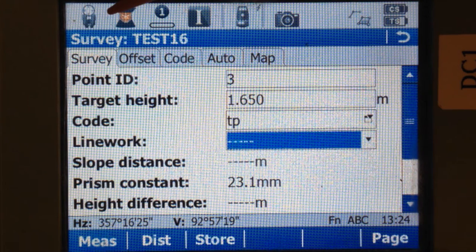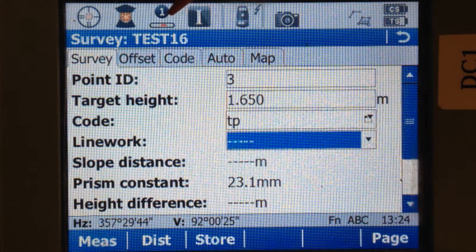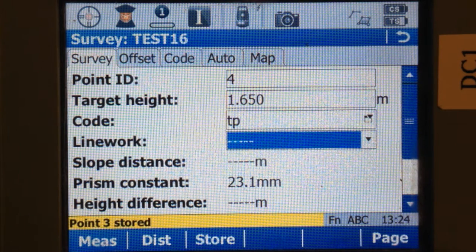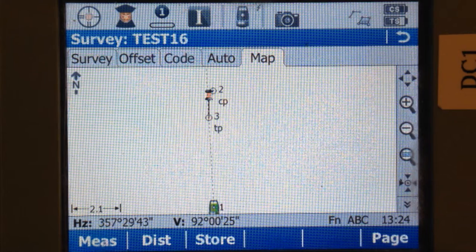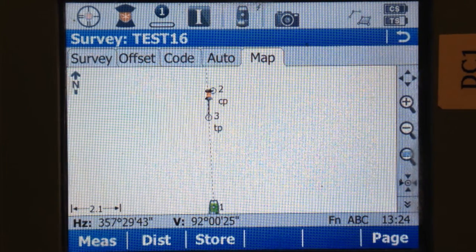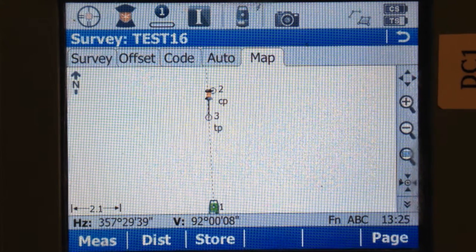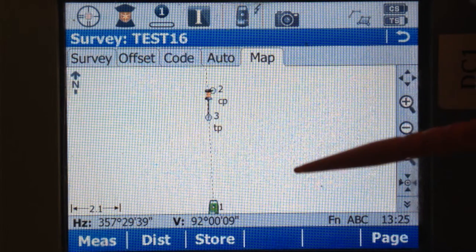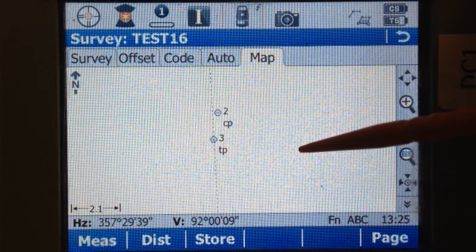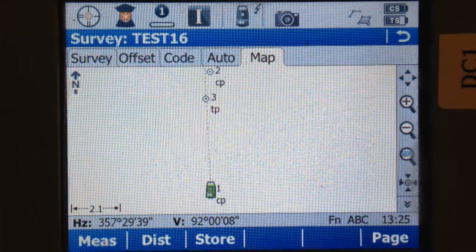The instrument is now measuring. Point 3 stored. And notice the indicator in the upper left-hand corner shows a 360-degree prism. And going back to the map, we see that a rod and 360-degree prism are at point 3 when we measured it. Scrolling around in the map, simply drag the map wherever you need to.